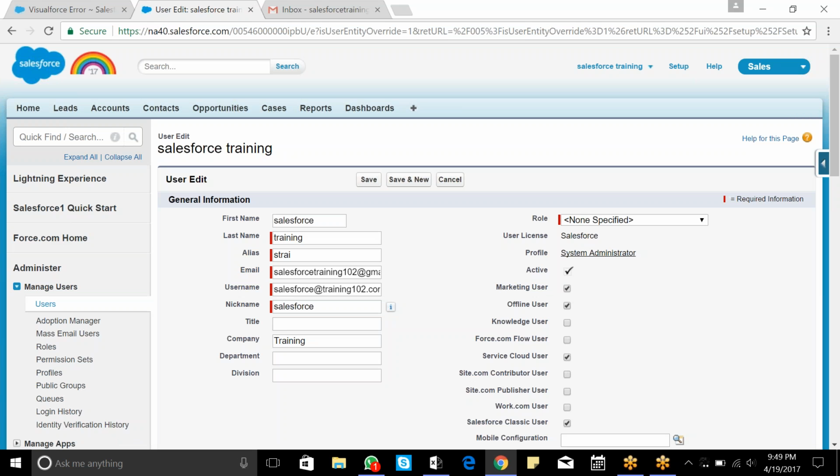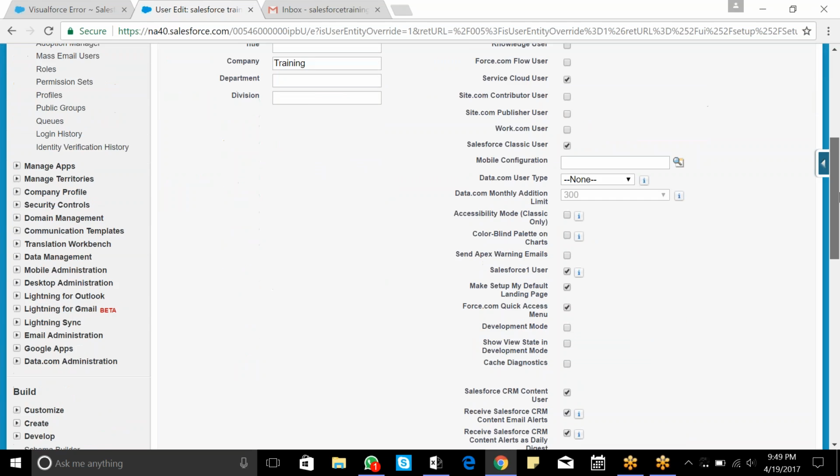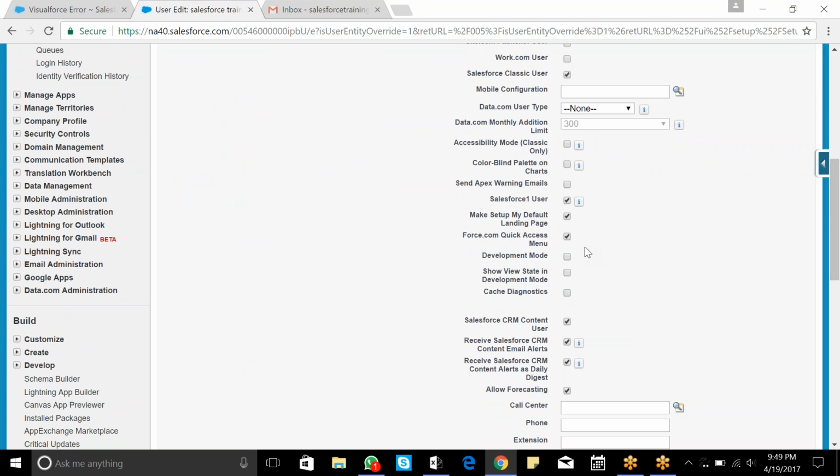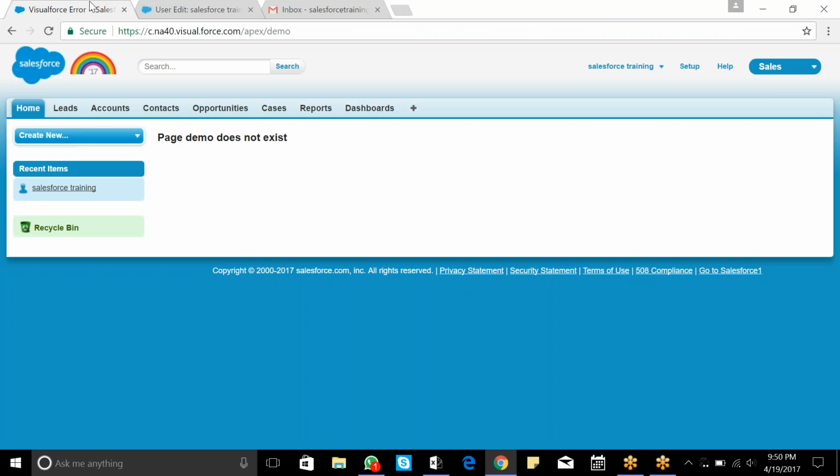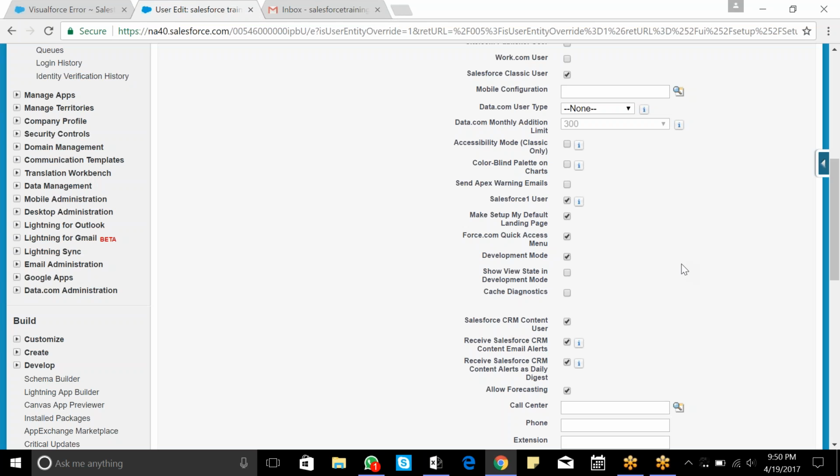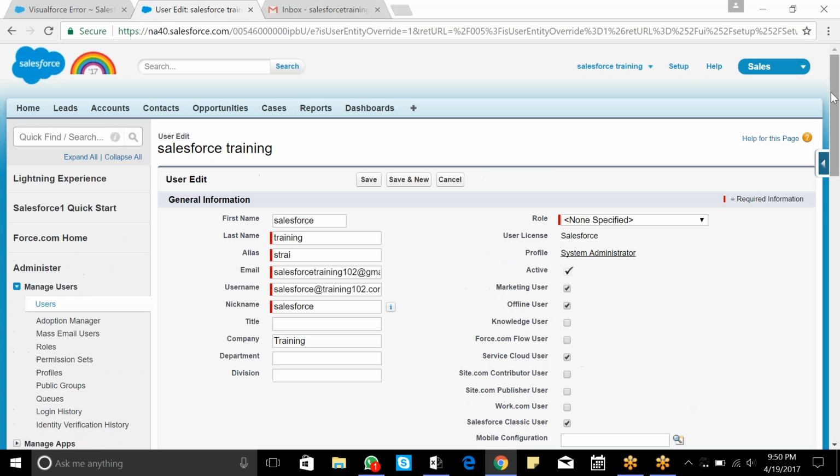In that edit, there will be a developer mode. It should be down here somewhere. Yep, see, developer mode. If we check this developer mode only, through URL you can create the Visualforce pages. Otherwise, it is impossible to create that, guys. So I provided the developer mode, I checked it. Now let's go and save.